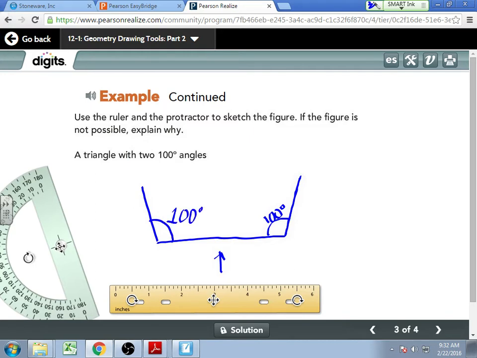So here we have it. A triangle with 2 100 degree angles. It's got 3 sides. All my sides are straight. But they don't connect. It's not closed. So, you want to label this not possible.